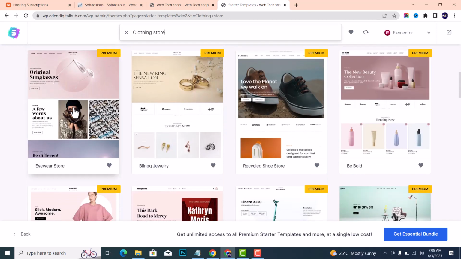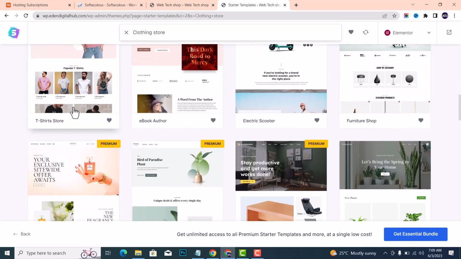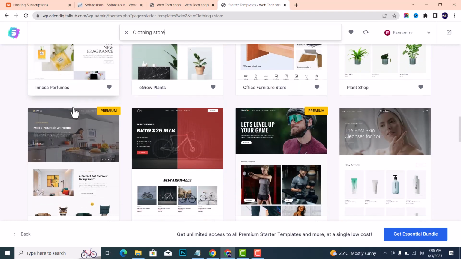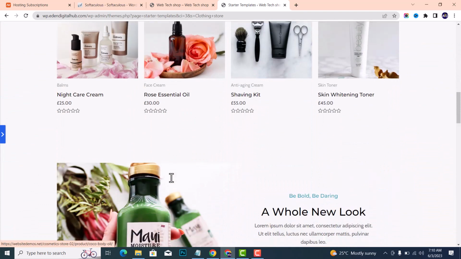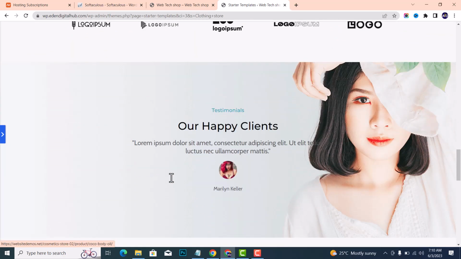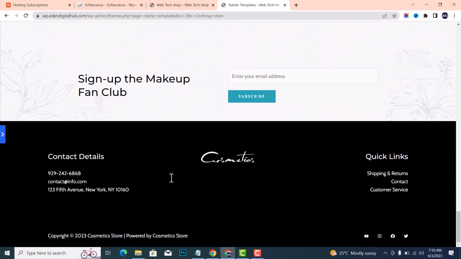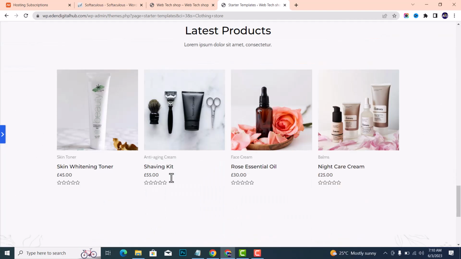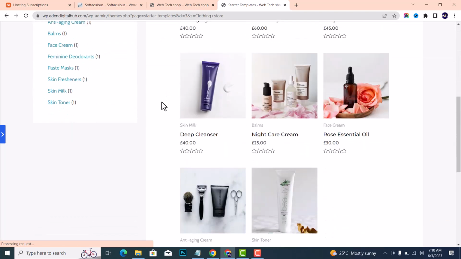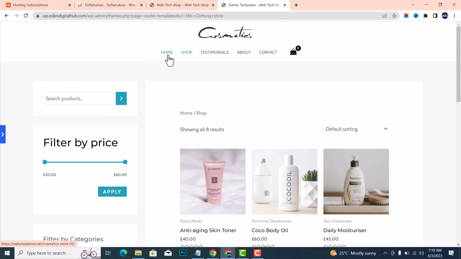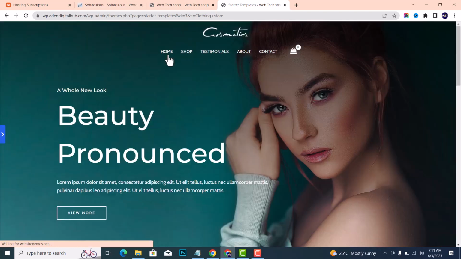All right, let me scroll to look for a free demo I can import. And here is another one called the cosmetic store. So let me check how this one looks. Click on it. So let us check how this one looks. And for me, I think I actually love this. Let me check some other pages. Well, I love this. So I think I'm just gonna stick with this particular template.